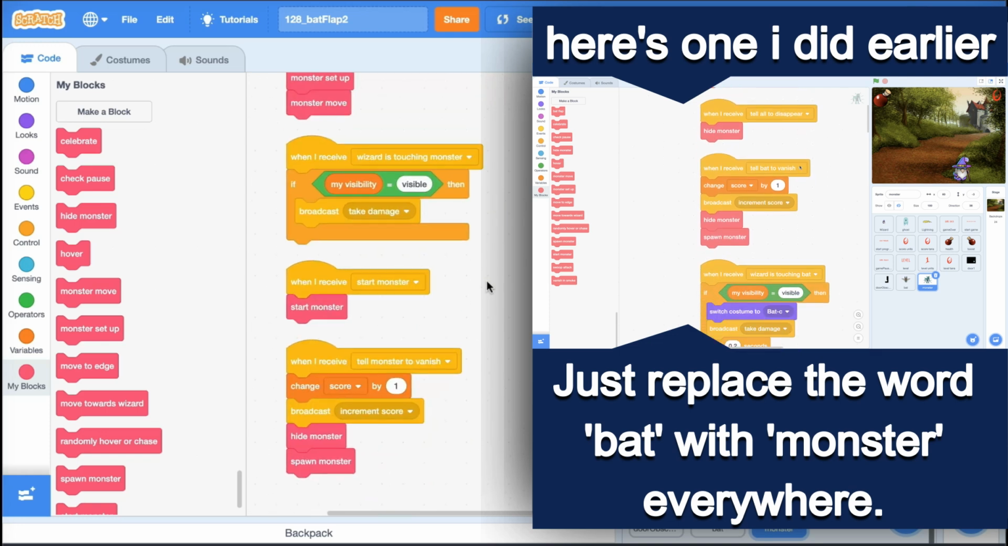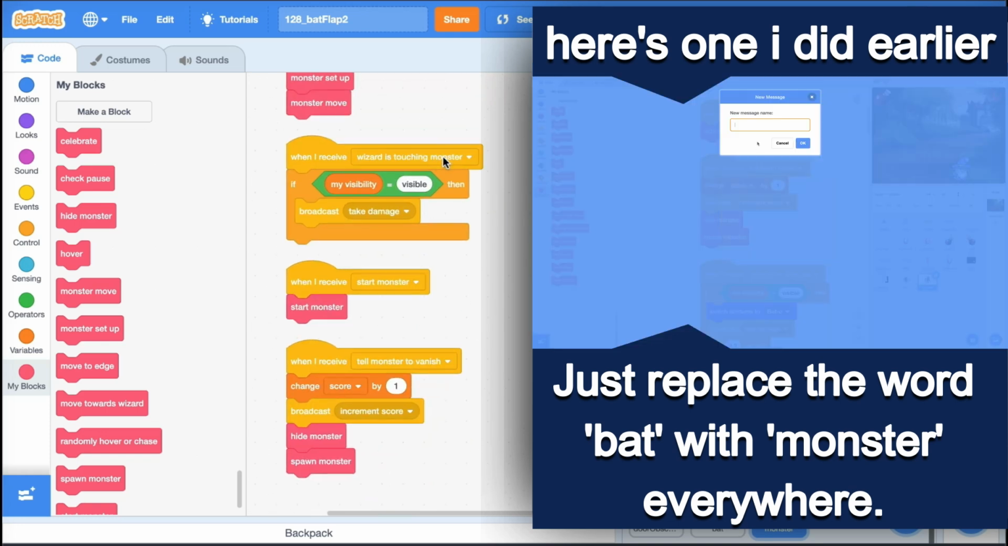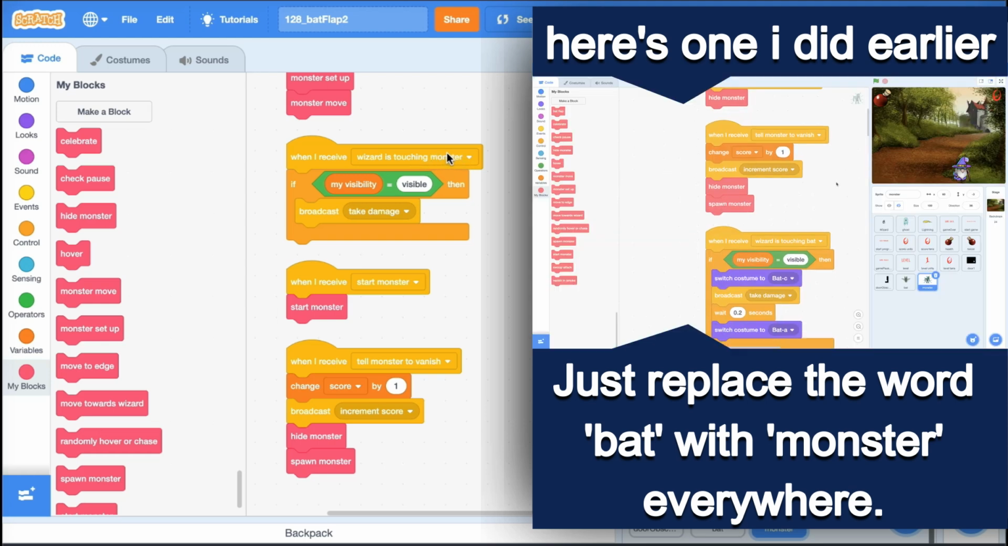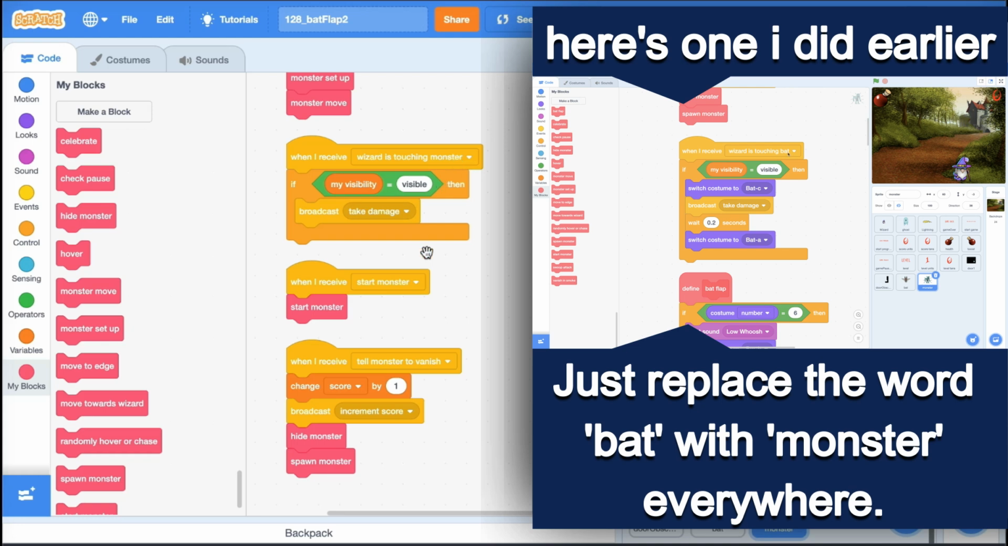Okay. So wizard is touching monster. That is a very different command from wizard is touching bat. And we definitely need to change that, and it needs to be written very precisely. So it has the same language, except for the word bat. It's got to be exactly the same, but we change it to monster.